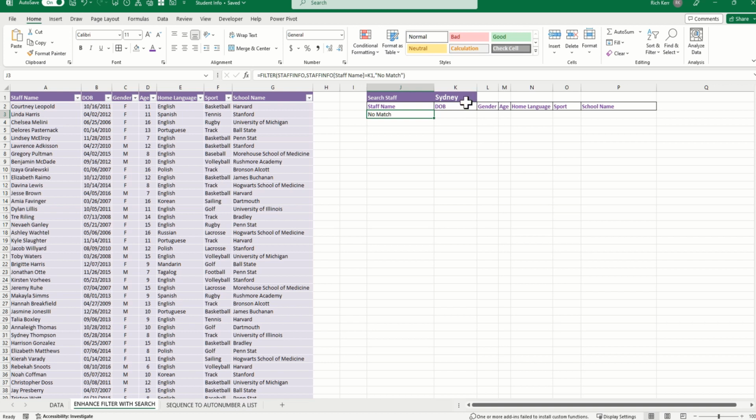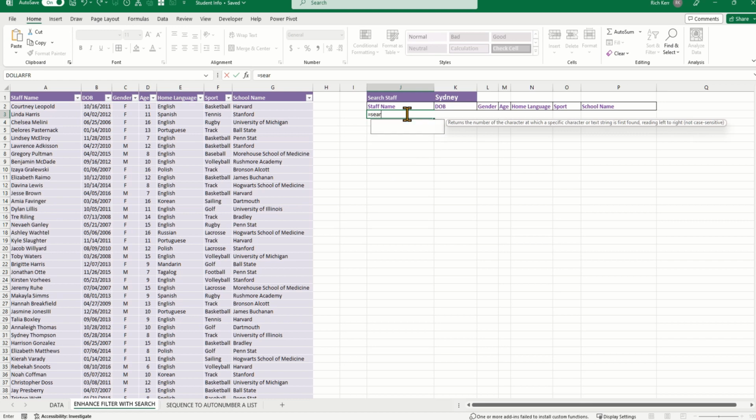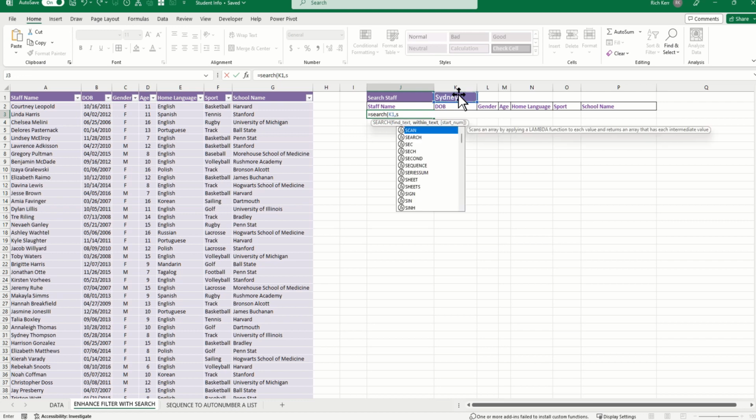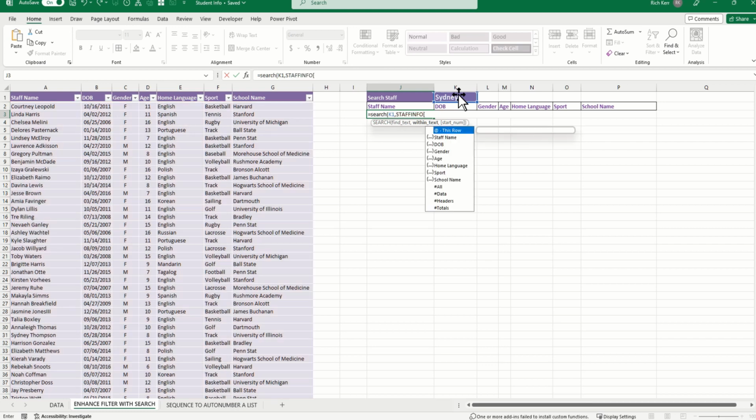I'm going to leave my search term there as the name Sydney with no last name, so it's not exact. But I'm going to modify this formula, right? I'm going to show you the search function first. I'm going to say equals search, and I want to find Sydney, or the value from K1, within staff info, staff name. That's going to be the first step.